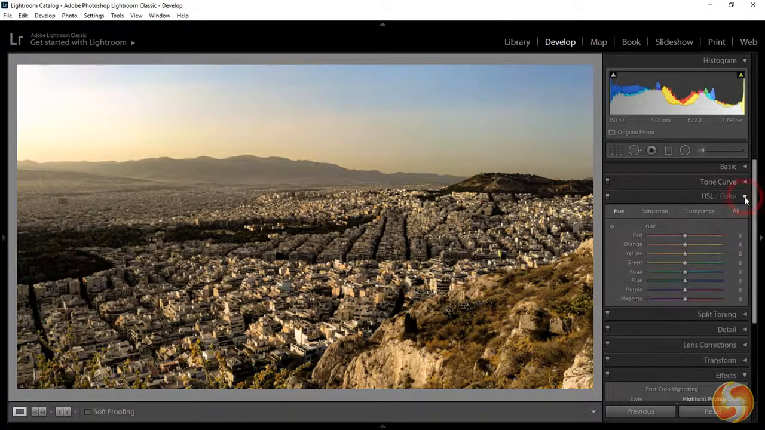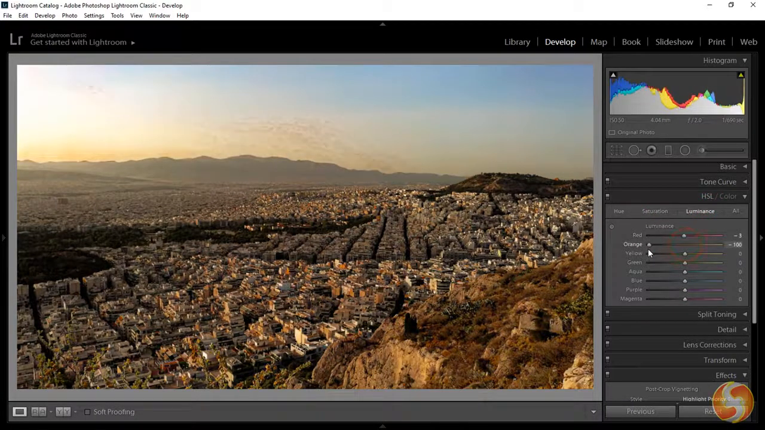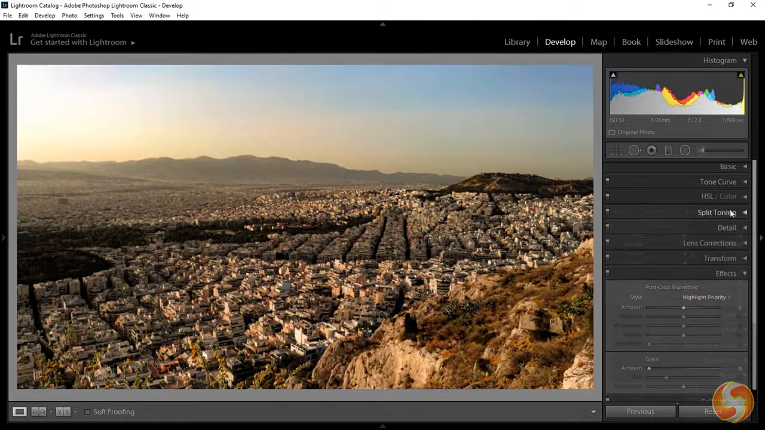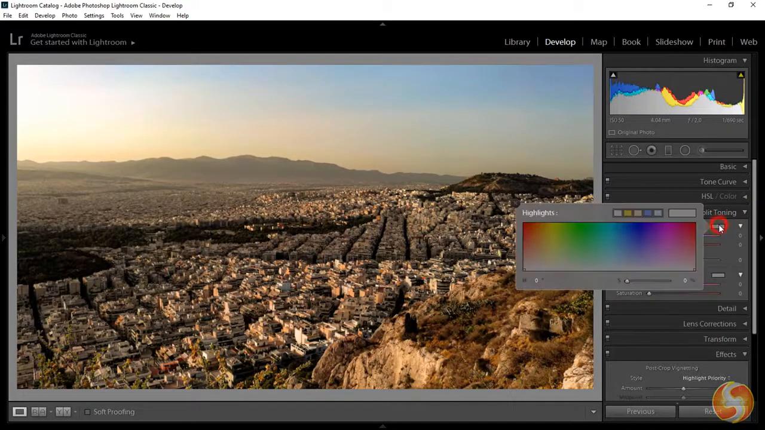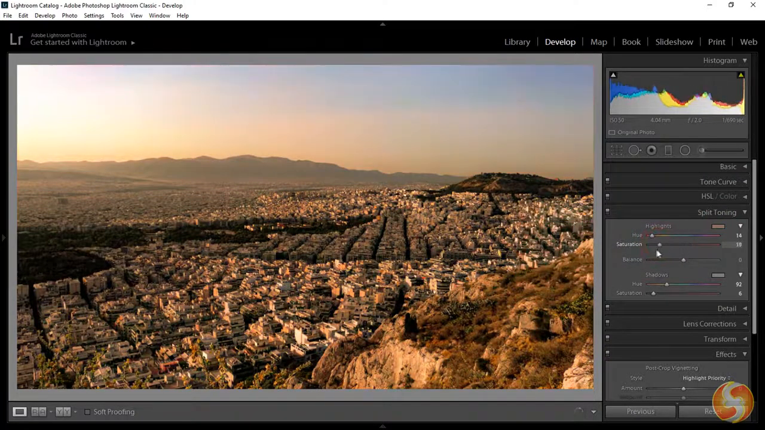Within HSL and Color, you can correct each single color within the RGB space, using Hue to change the color itself, Saturation to set its intensity, and Luminance for its brightness. Whereas use Split Toning to balance the highlights and the shadows for the colors chosen on the rectangles, in terms of hue and saturation.